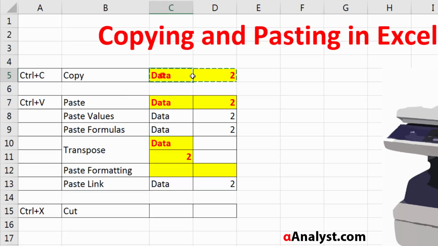If you want to simply make a copy and keep the old data, you use copy. But if you want to move the actual data from one place to another, that's when you would use the cut command. So I hope you found this video to be useful.